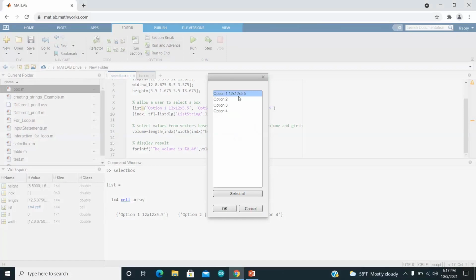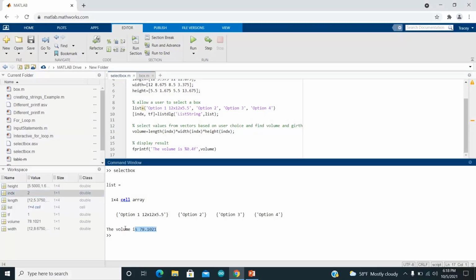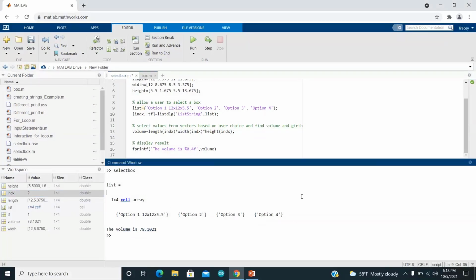Okay, so it has these 4 options. So I'll select the second option. So once I select that, I'll go OK. And you see how in the index over here, it puts in 2 because it selected the second from the list. And then it calculates that volume. It's really important to put a semicolon in there, otherwise it will print every time.